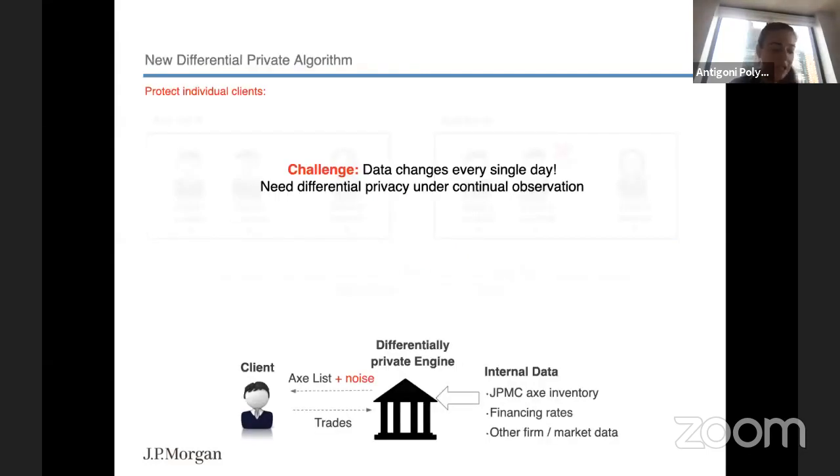And here is the challenge that we have. This is not a static data set. As I said, we are publishing this inventory every day. So it's not that we have the data set, we add the noise, and then we are done. The adversary can look at the data set every day. So we need differential privacy under continual observation. That was the technical challenge of this work.